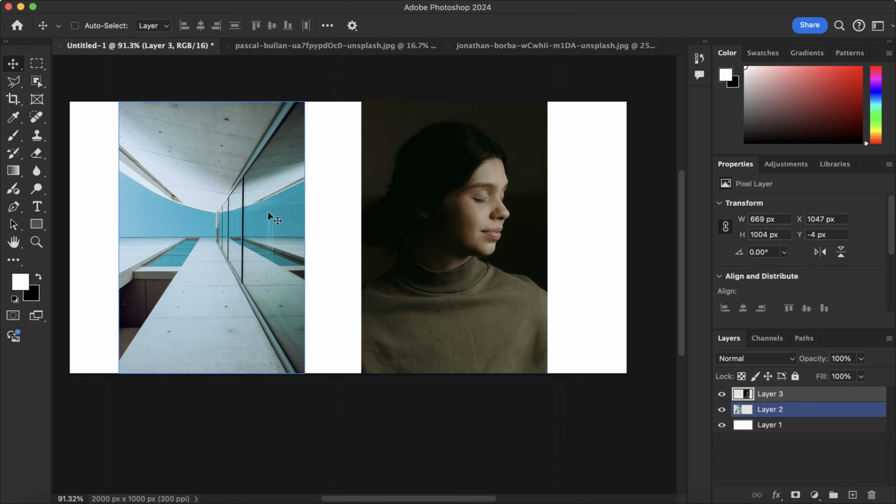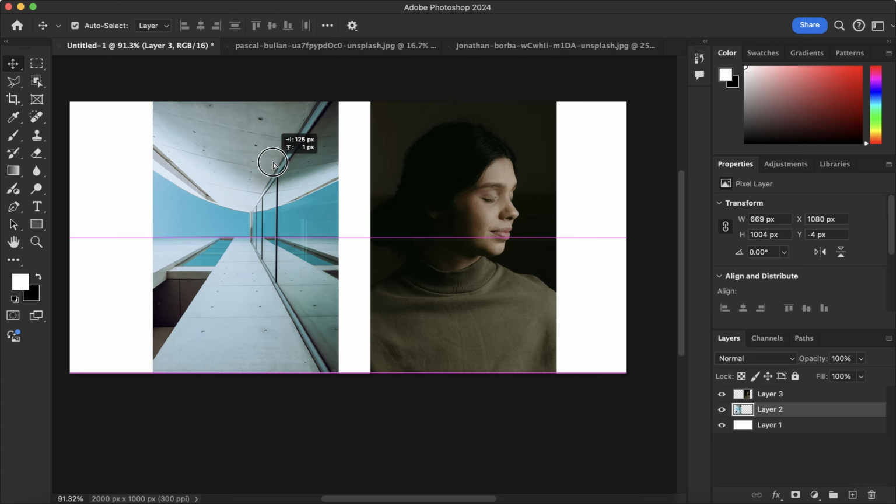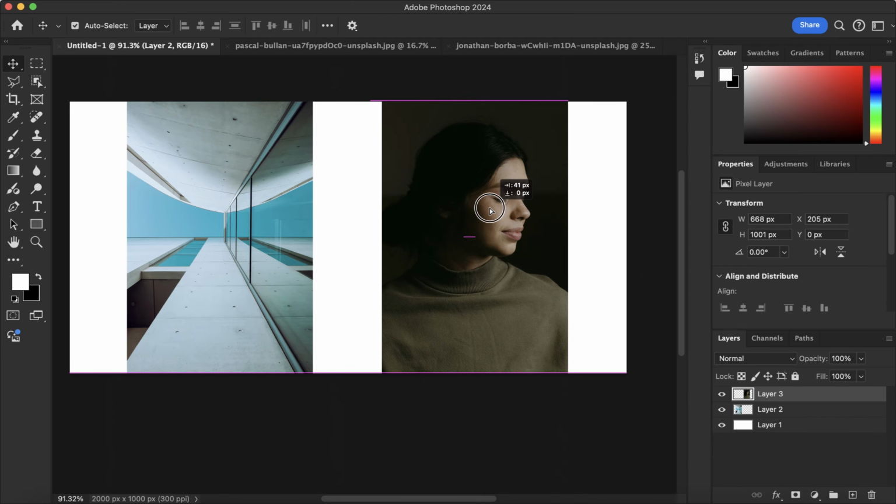Okay, but if I click on this, you see layer 3 is still selected. It's not selecting this image. So I always recommend keeping auto select on so that you can select objects on the screen. Okay. Now if I click and drag it, I can move it around. So this is good. Now we have two photographs here.